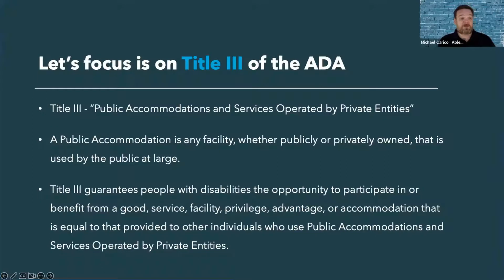And Title III specifically guarantees people with disabilities the opportunity to participate in or benefit from goods, services, facilities, privileges, advantages, and accommodations that are equal to what is provided to other individuals who use these public accommodations and services owned by private entities.